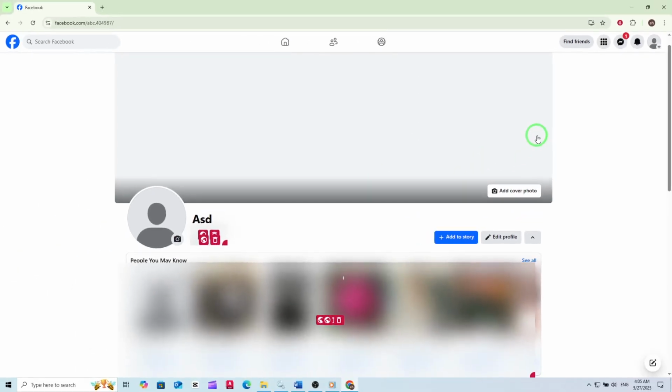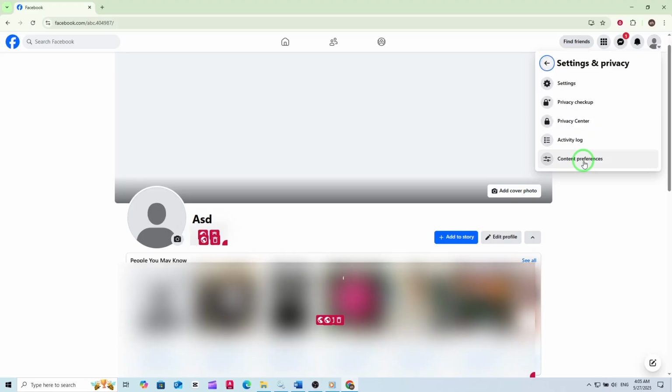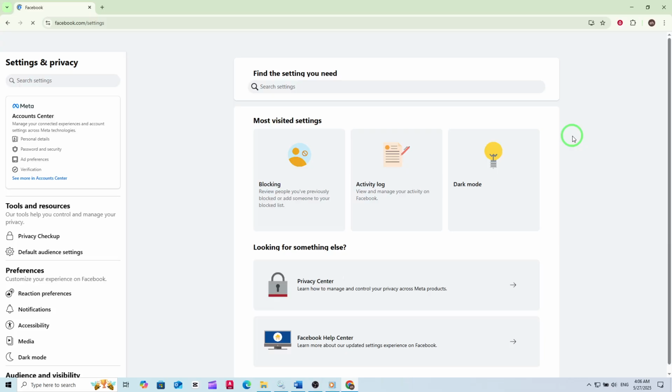Once you're on your page, click on the page's profile photo. This will take you directly to your page's main dashboard. Now, look for the menu on the left-hand side. Scroll down and find Settings and Privacy. Click on it, and then select Settings from the expanded options. This is where you can control all the important details for your page.